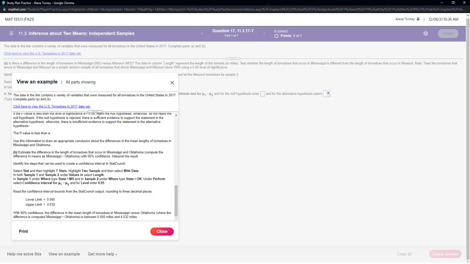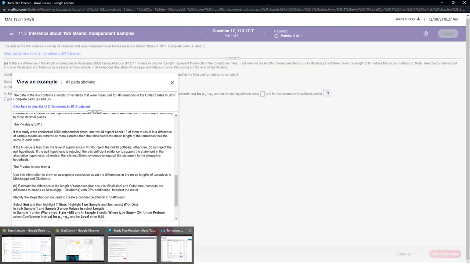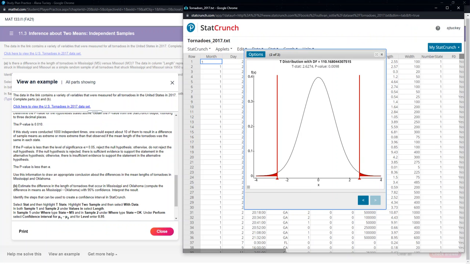Now they want you for step A. So for step A, for me, my p-value was less than alpha, so I'm going to reject H naught. So there does appear to be a difference between Mississippi and Oklahoma in terms of the lengths of their tornadoes, right? Because my p-value is low.